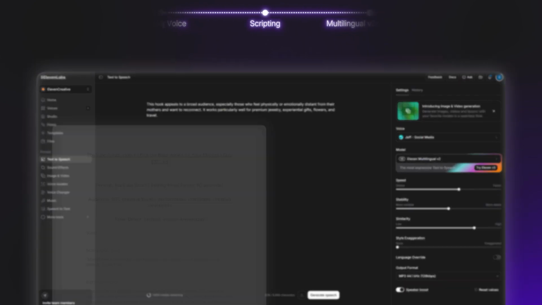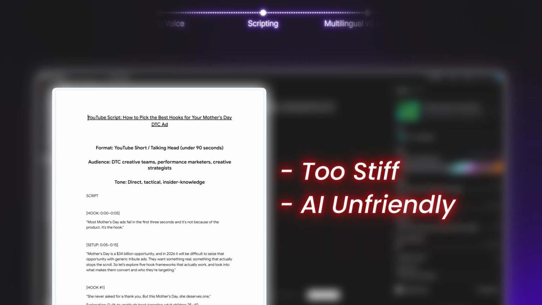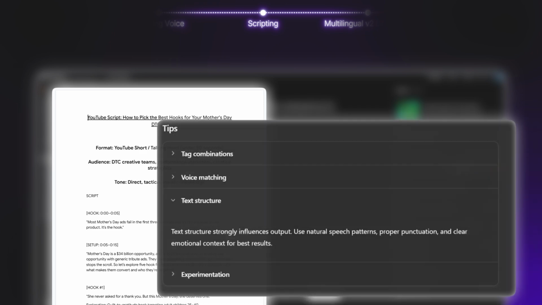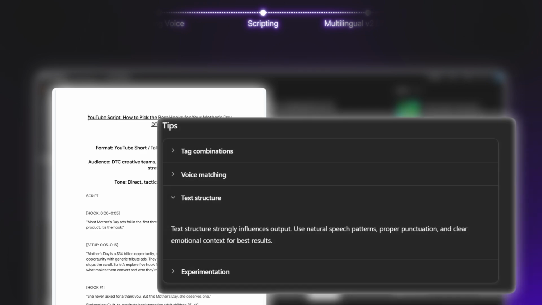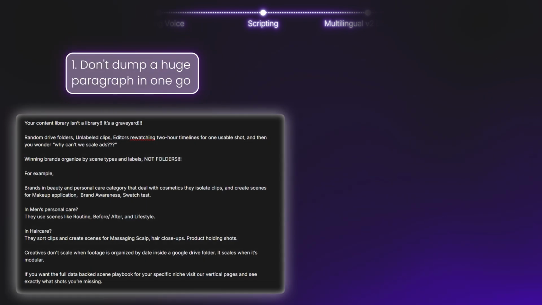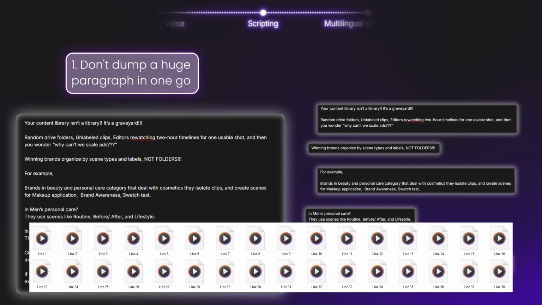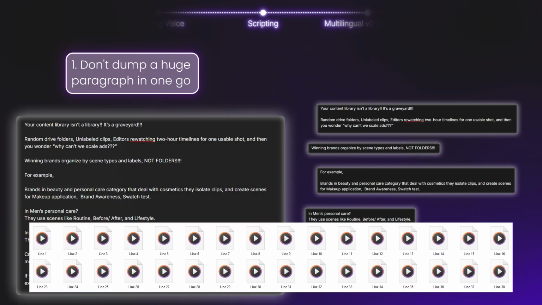Apart from the voice, the script itself is also one of the biggest factors in producing a natural-sounding voice generation. If your text is too stiff or AI unfriendly, the voice will sound weird. ElevenLabs documentation reminds us that good input yields good output. Here are a few things to keep in mind that will help you get the best results. One, don't dump a huge paragraph in one go. Break your narration into short sentences. Generate each line one by one. A big wall of text almost always leads to a robotic-sounding monotone.